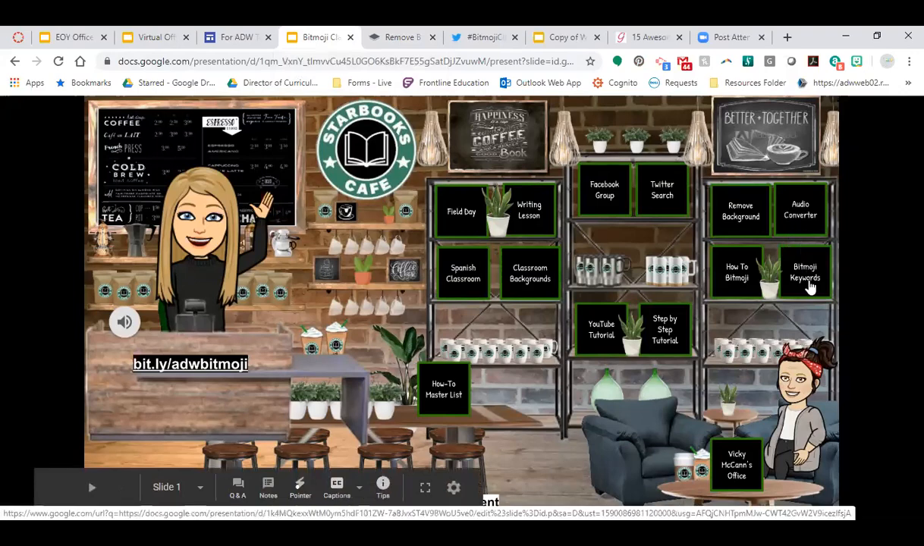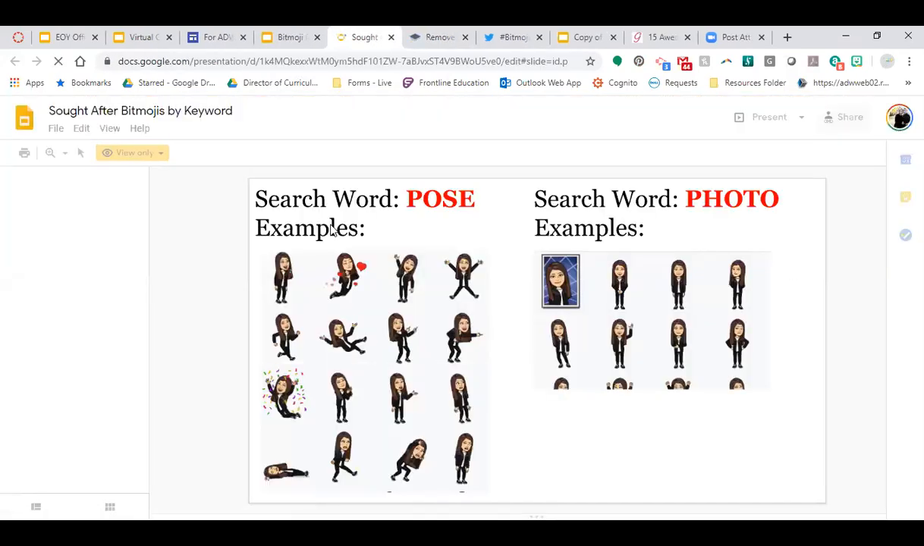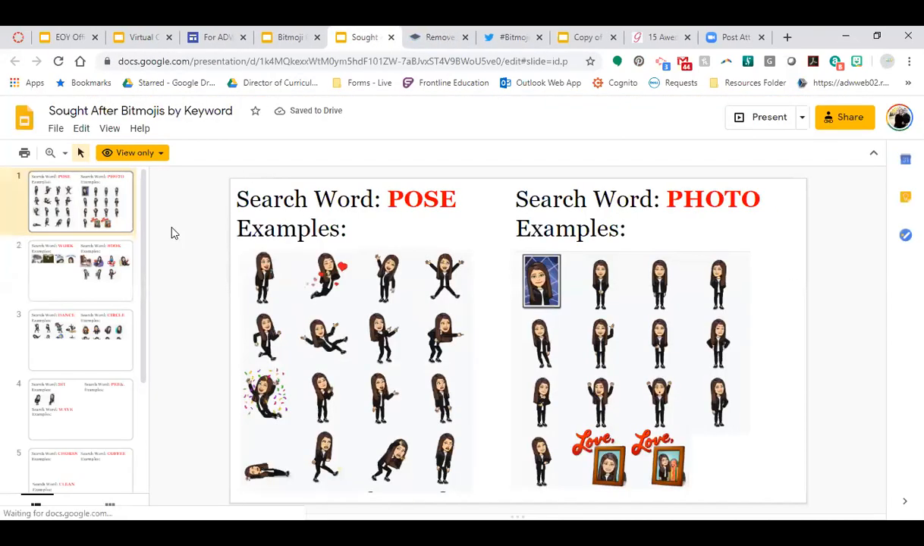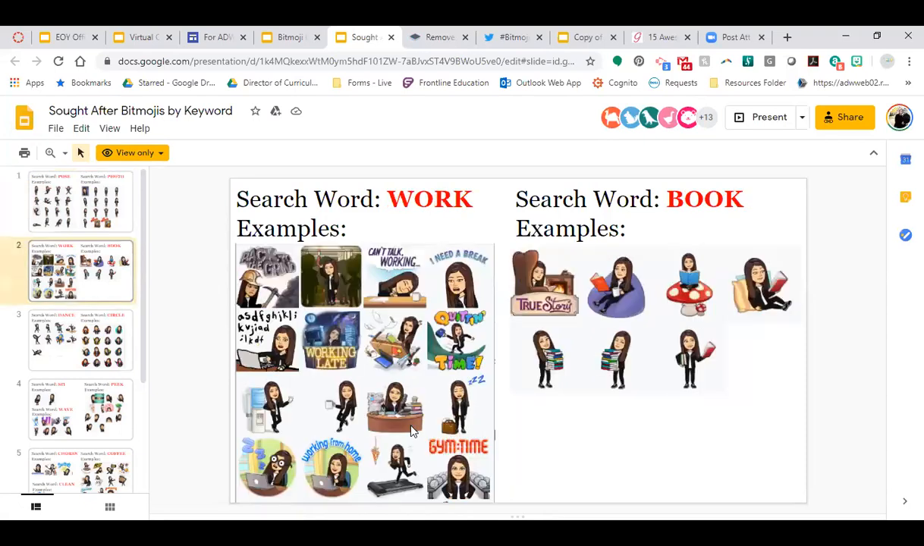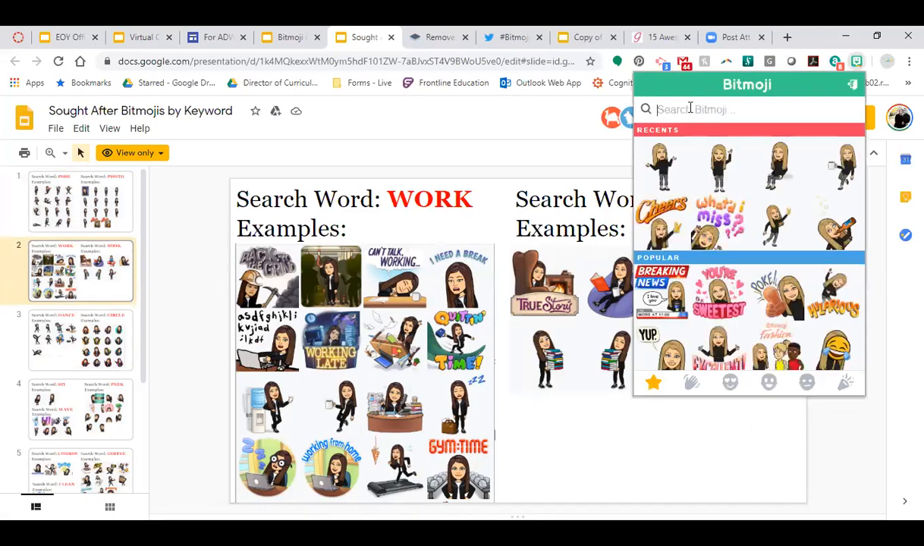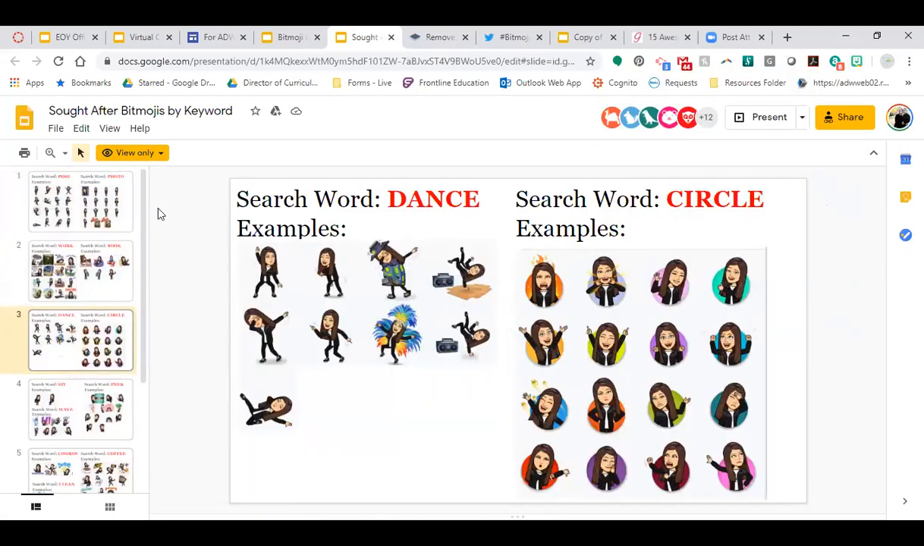And then this one right here is pretty cool. This is called Bitmoji Keywords, and a teacher created this and shared it, which I thought was amazing. They gave examples: if you search the word pose, these are the images that'll come up. If you search the word book, these are the images that will come up. So when you go to your Bitmoji, you know what you could type in and what type of pictures will show up. Because sometimes you're like, oh, I want something that has animals and you don't really know. So this little PowerPoint is really helpful with that.